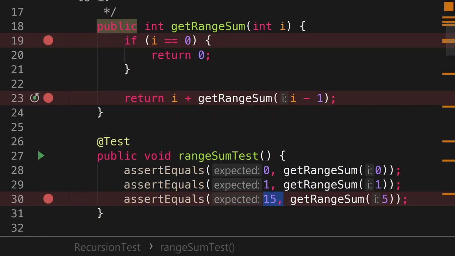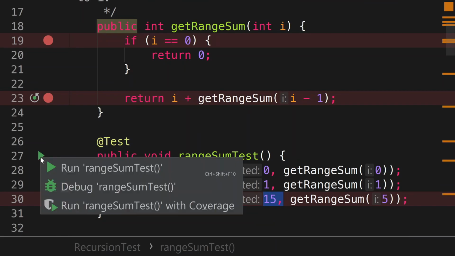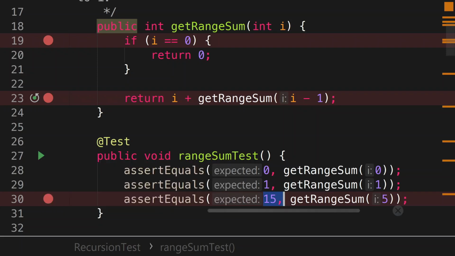Let's go ahead and set some breakpoints at the base case and the recursive case and follow along. Remember that when you debug, you can click on this green arrow icon and click debug rather than run, and IntelliJ is going to pause execution when it hits a breakpoint. That is after it takes its time to compile.